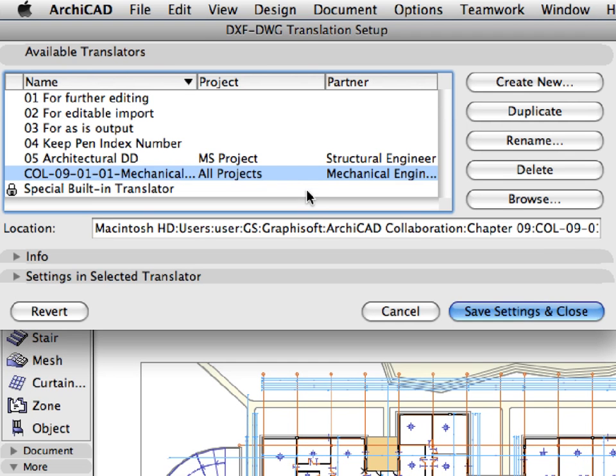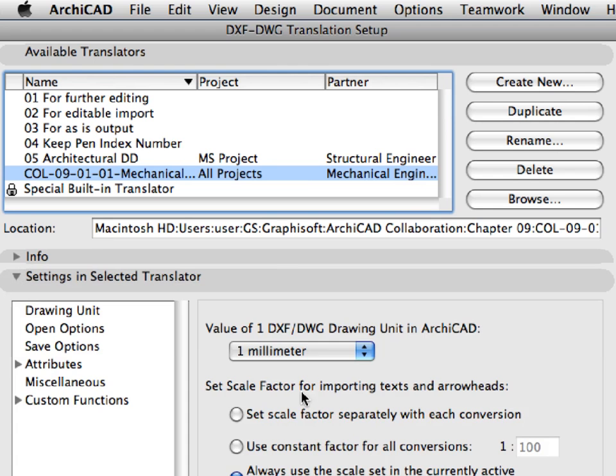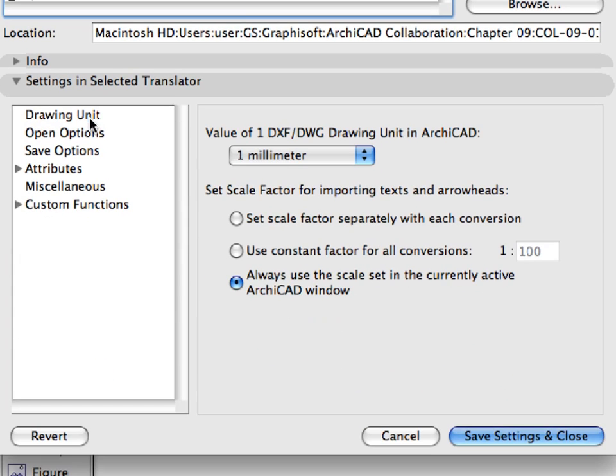As you can see, the translator appears in the list of available translators. Expand the settings in the Selected Translator panel and select Drawing Unit in the left pane. We have preset the value of 1 DXF DWG Drawing Unit in ArchiCAD field to 1 mm. In the Scale Factor for importing texts and arrowheads field, we have selected the third radio button.